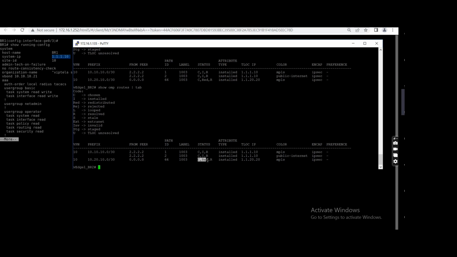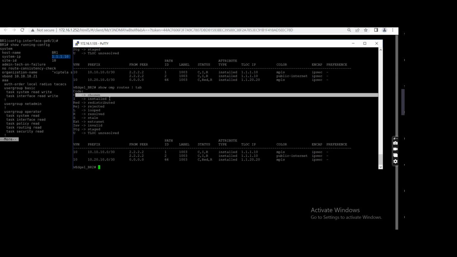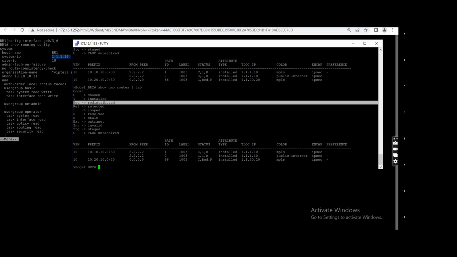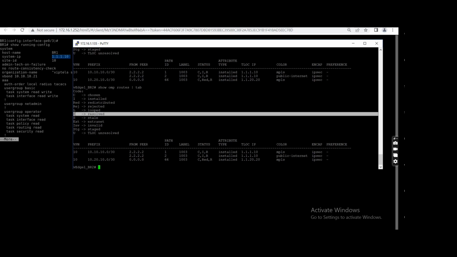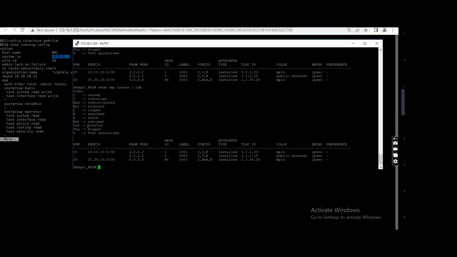And there is a different status, C, chosen, R, redistributed, and resolved, right? It should not be invalid. If there is any invalid, you will see it here, and it means there is some reachability issue. You are not able to reach the TLOC IP.